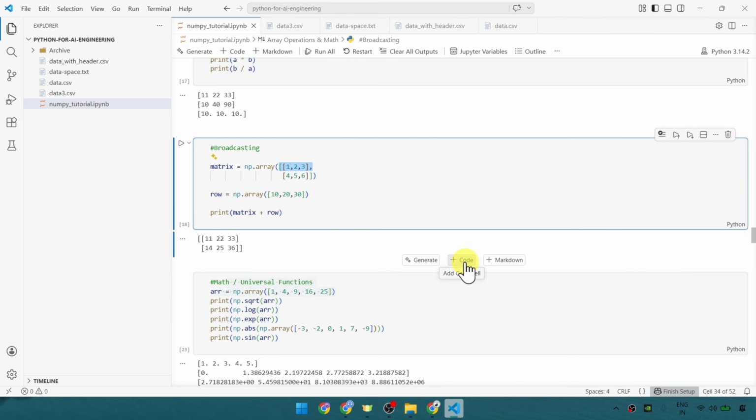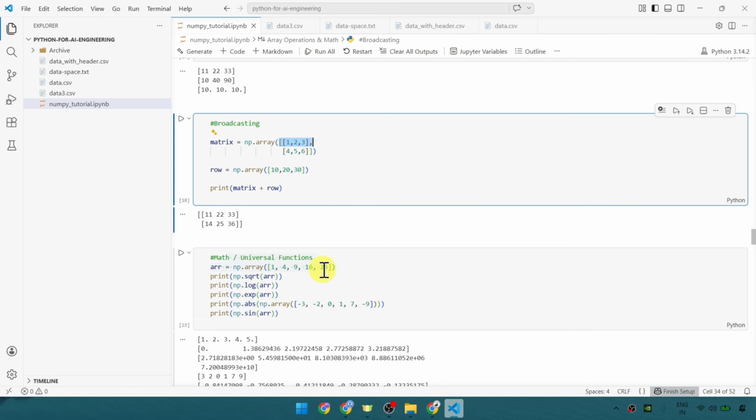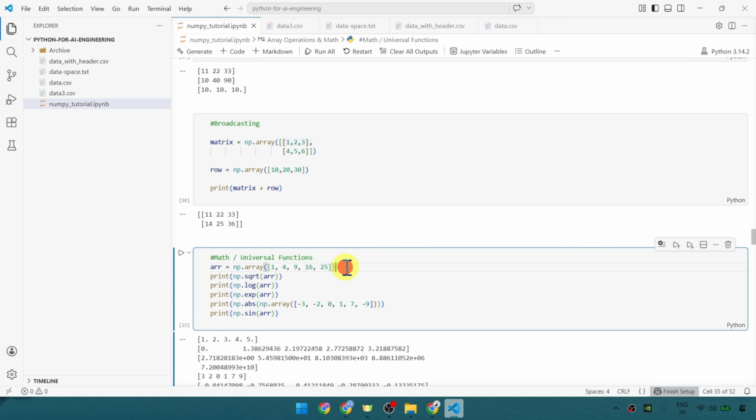Now let's scroll down. After that, we saw these universal functions or mathematical functions, where we saw that we can get the square root, log, exponential, absolute value, and sign value of each and every element of an array. Here we have done sqrt, so we have got the square root of each and every number inside this particular array, and the same is applicable for log, exponential, absolute, sin, and like this there are multiple functions which you can use to perform mathematical operations. Here I have just taken an example of some mathematical or universal functions.